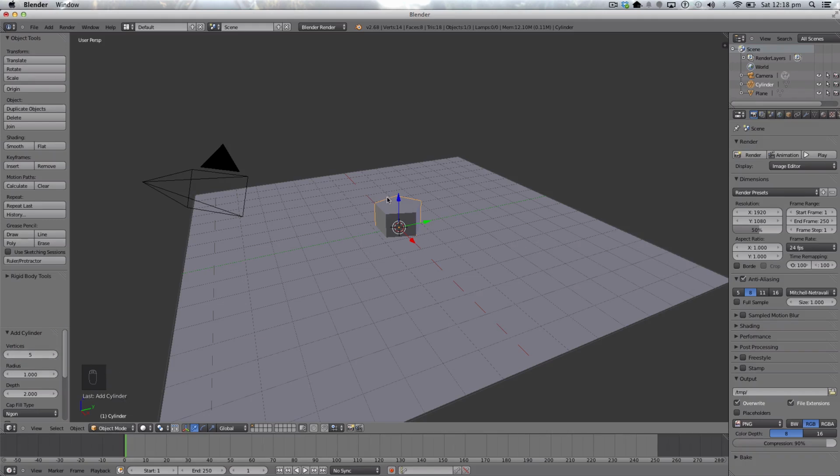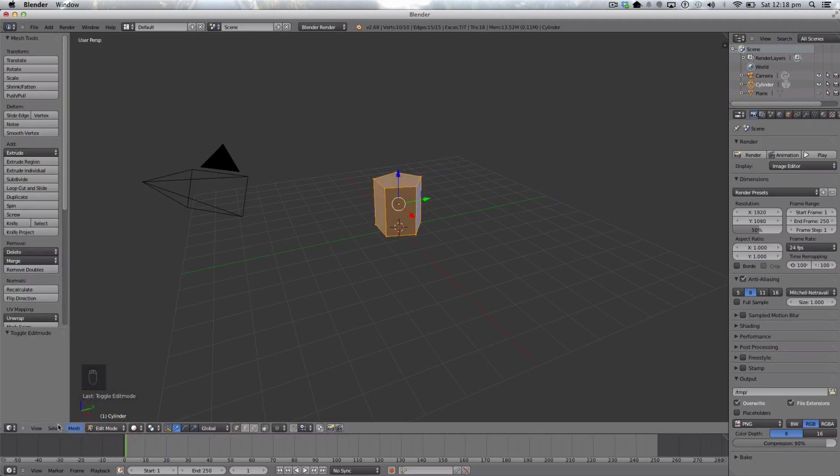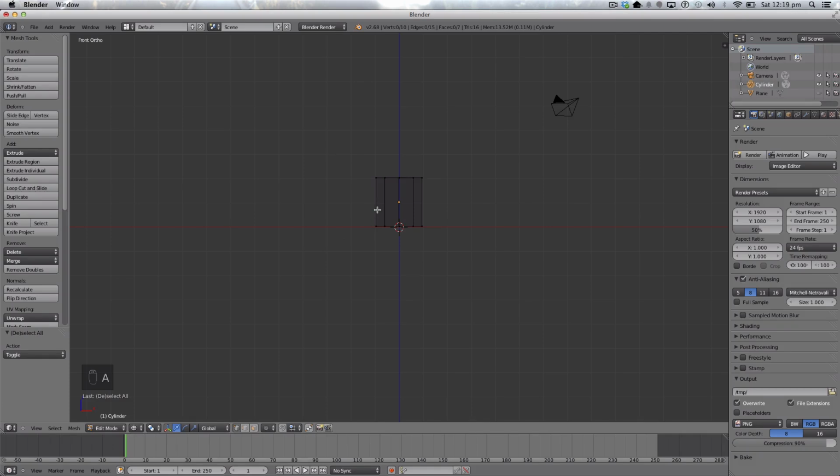So we're then gonna just move it up, and we're then just going over here and we're going to hide the plane. Now we're going to go into edit mode with this selected. We're going to go to view the front, view orthogonal mode, and we'll put it on wireframe mode. So the first thing we want to do is we want to thin our shape out.